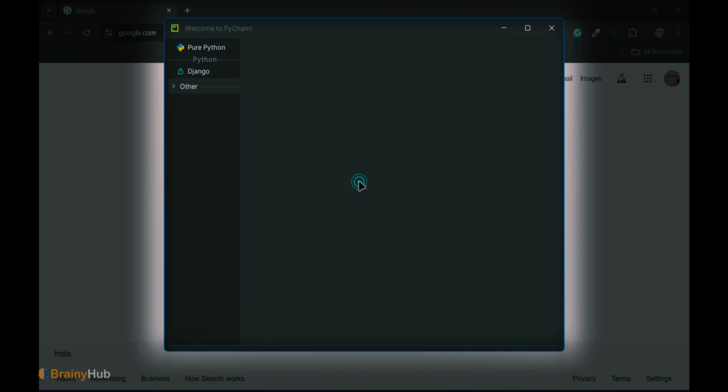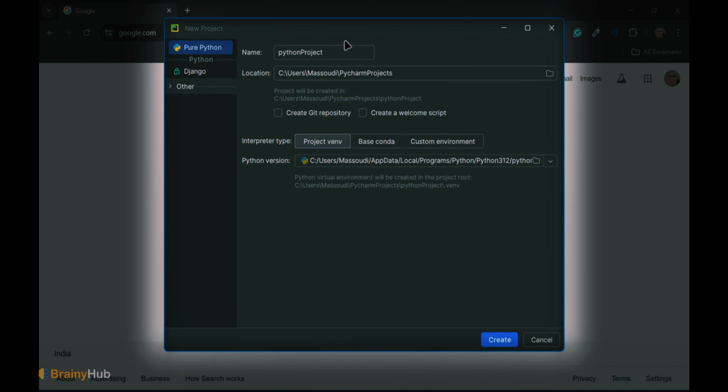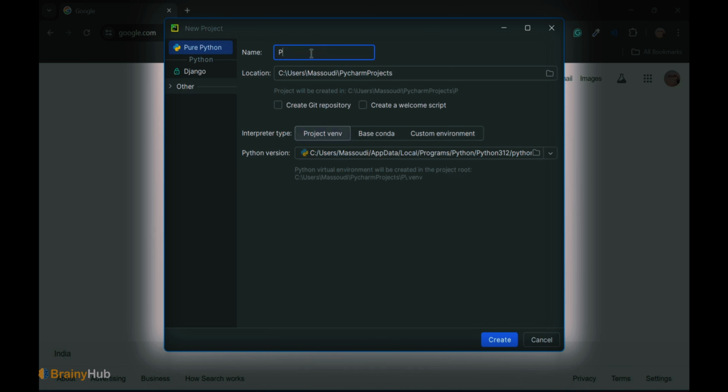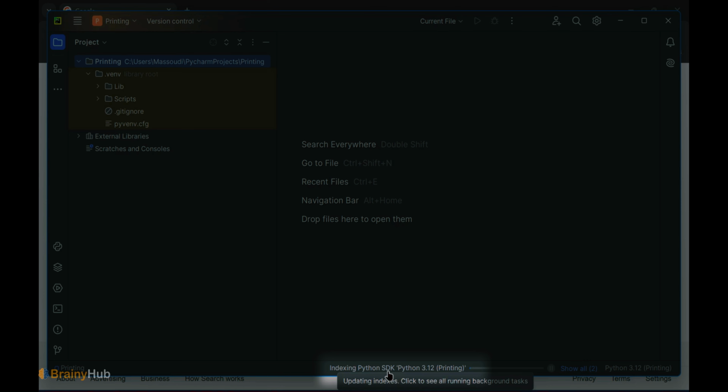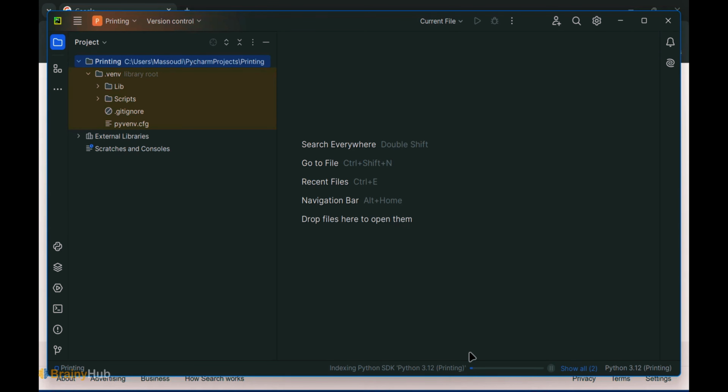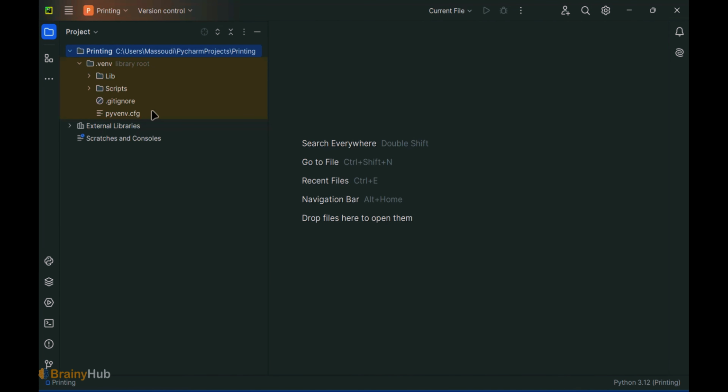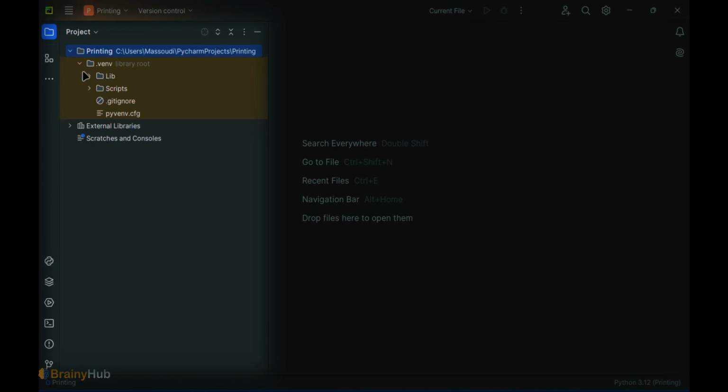Just click on New Project. And you are going to give the name of your project here. We are going to name our project Printing. And then after that, just click on Create. In here, you can see the processes that it's going through. So let that finish first. Now after that's complete, you can maximize the page and as you can see this is what we have. First we have the .venv folder. You don't need to worry about that, just close that.